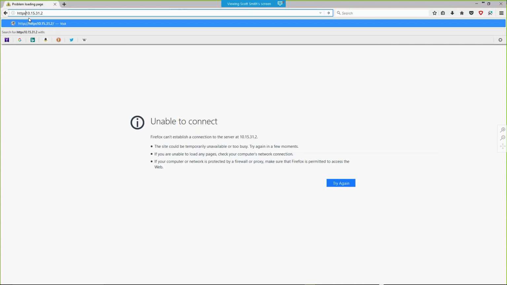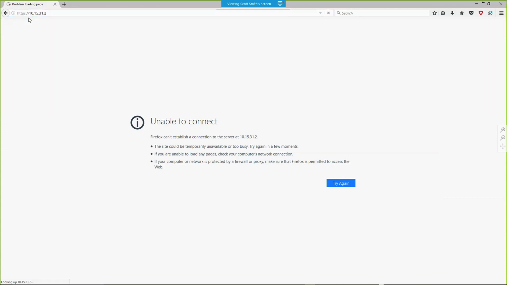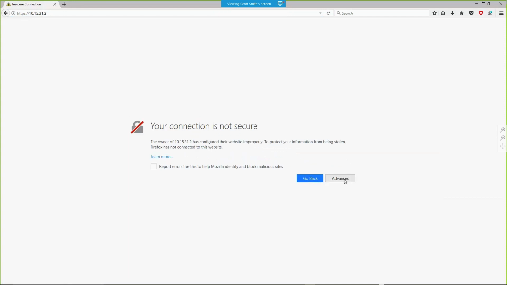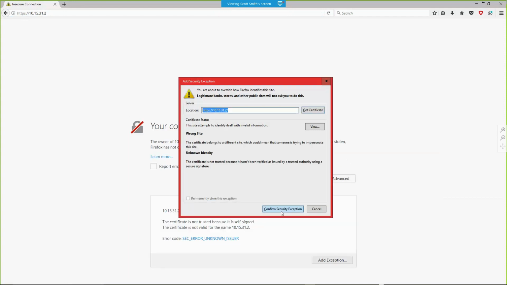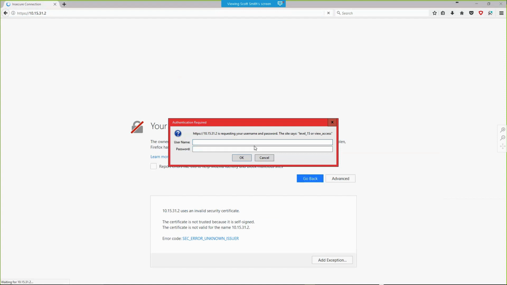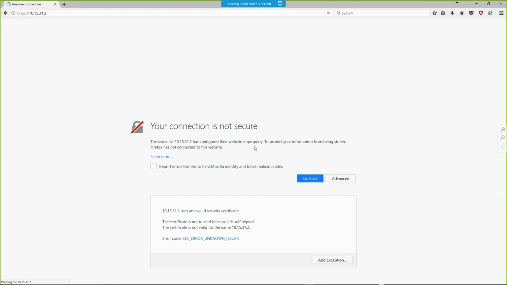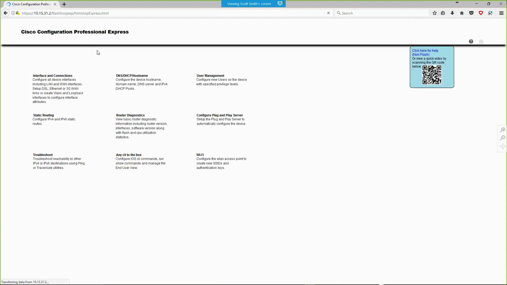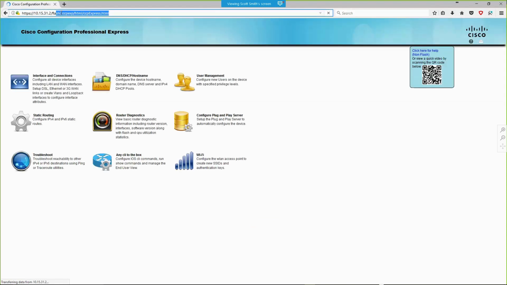HTTPS, I think I've already enabled secure server on this platform. Yep. So when I authenticate to this platform, it's not a great interface. It doesn't give me a nice, pretty little GUI. In this case, it will because we actually have CCP configured on this platform. You'll notice that the URL here says CCP. CCP stands for Cisco Configuration Professional.